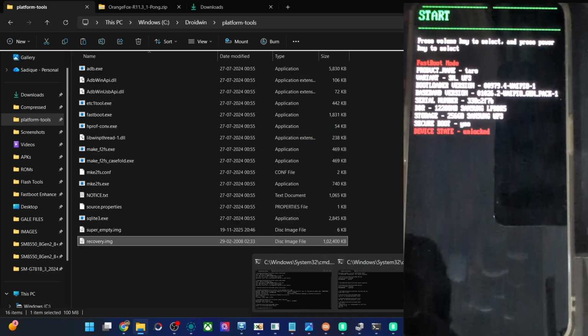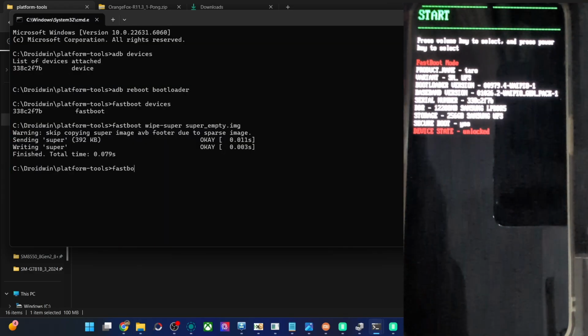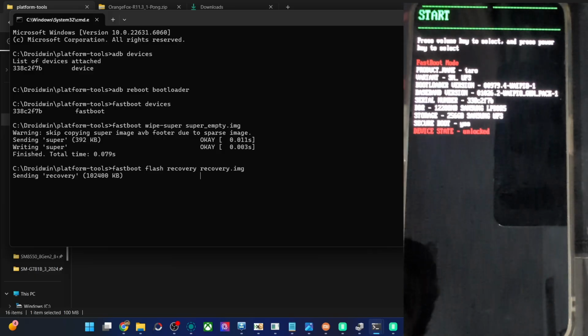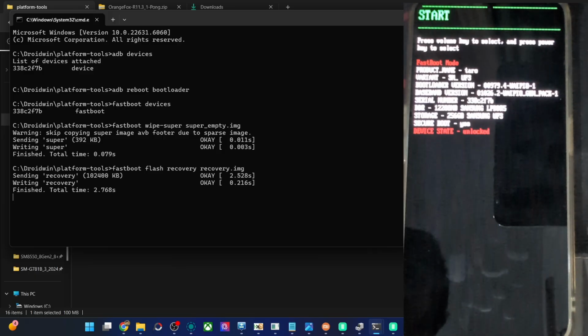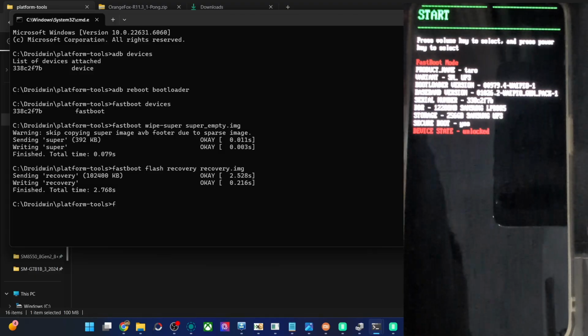So the command is as follows: fastboot flash, partition name recovery partition, file name is recovery.img, hit enter. The flashing will now start, take only a few seconds. So let's wait for that to complete. After that, type in the command of fastboot reboot recovery and hit enter.